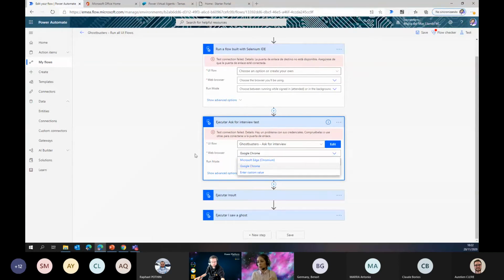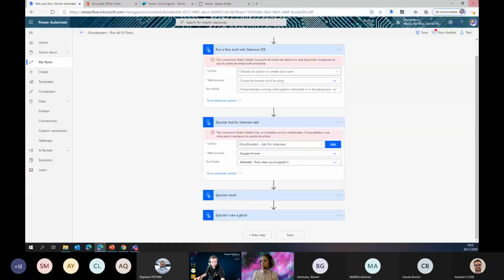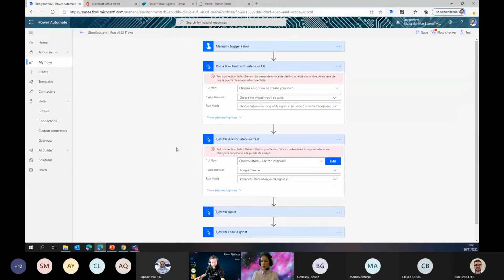I always select Google Chrome because I sometimes have problems with my Edge Chromium profiles. That's something that I think they should be aware of and fix. And of course, you can select if you want to run it in an attended or unattended way. Unfortunately, as I said, I can't run it because of the gateway, but when I execute the flow, I just take my hands off and everything runs automatically.